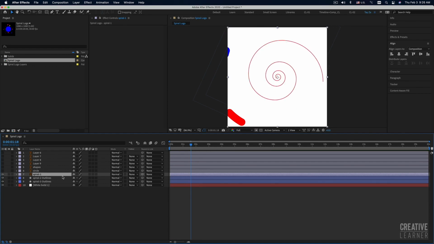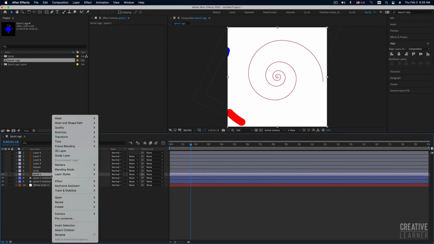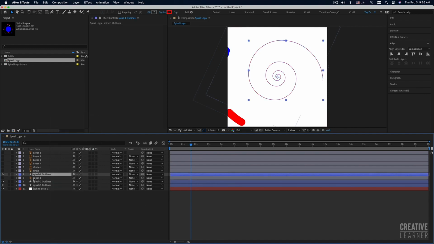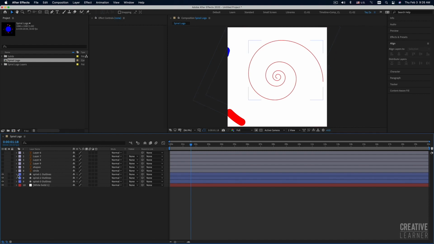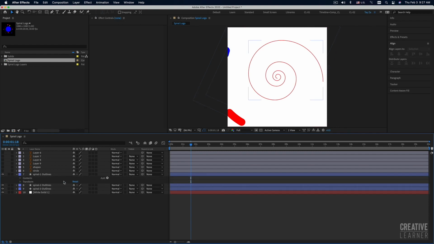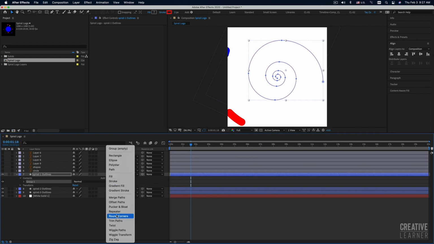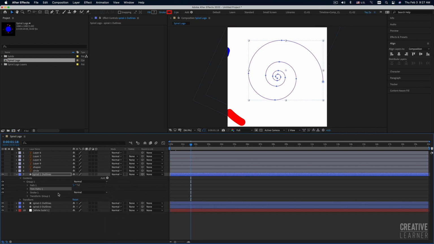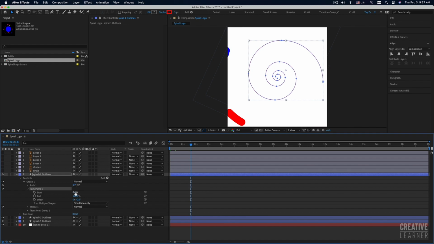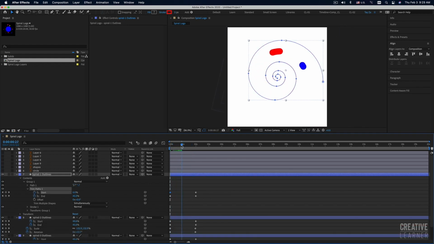So you open it up, and then right click, and choose create shape from vector. After that you can open it up, delete the spiral one, and then open the layer. Same procedure. Look at your group one, and then add your trim paths. You can test it out. Let me play it back. Now we are seeing the stroke coming out.